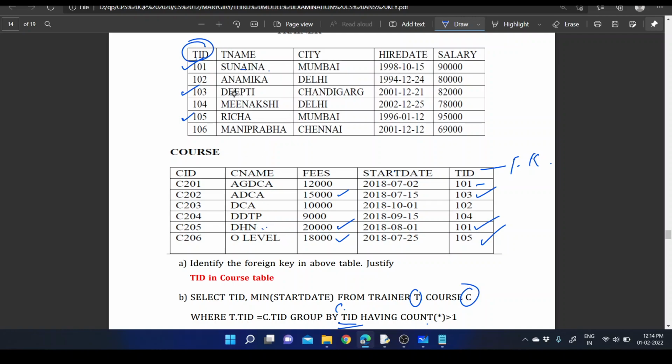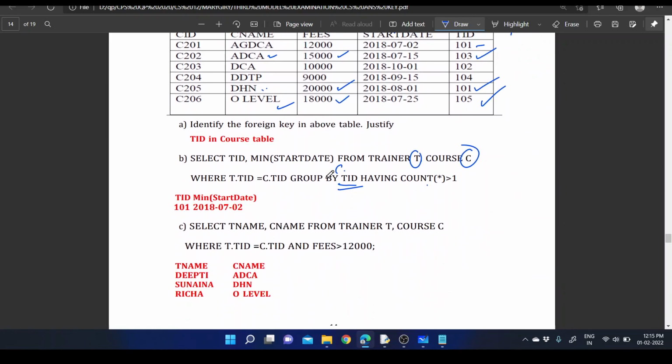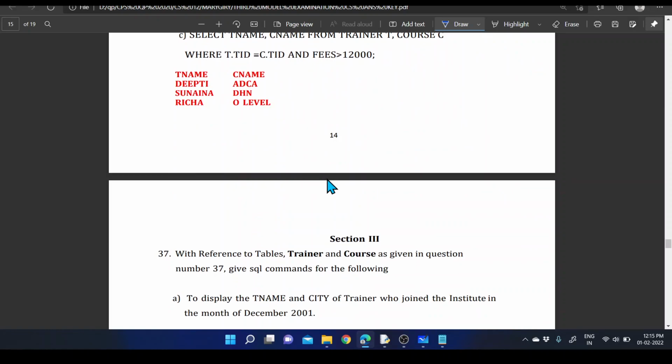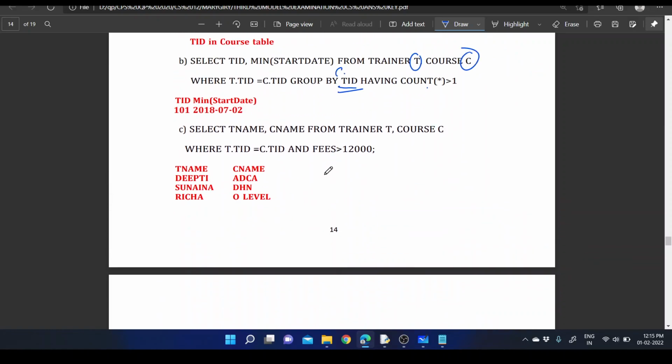Sunaina, DHN, that will be printed. And 103, Deepthi. For Deepthi, what's the C name? 103, ADCA, that's the C name. And for 105, Richa, here 105, O level. So like that, they will retrieve the data from both the tables. So that's the process, retrieving the data from multiple tables. So we are moving to the next question.